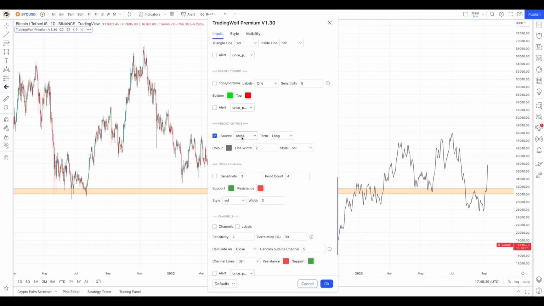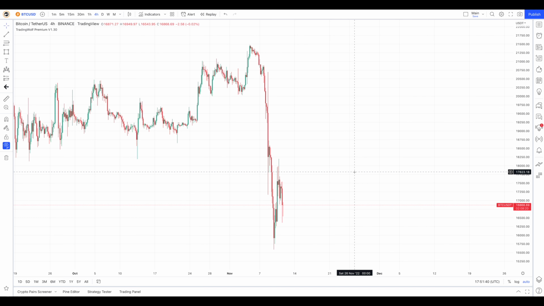So as well as changing what it's calculated on, you can change its display color, line width, and line style. But yeah, just a little neat tool we decided to add. Next, we have the trend lines tool.